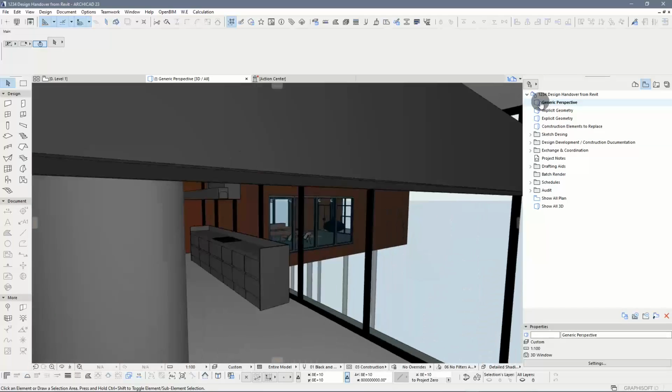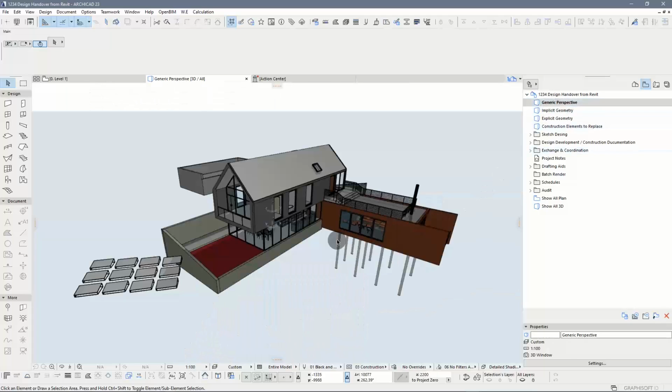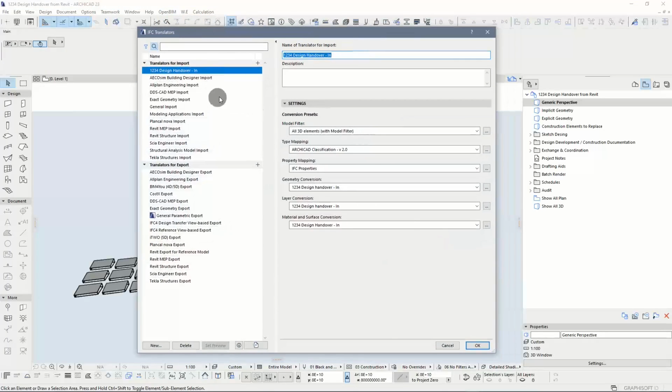Let's take a step back. One thing that I've done in here is create a dedicated translator based on the calibration file. Now, the calibration file, as you remember, was an empty file that received a sample model of every type. With that, we fine-tuned a translation for different items, particularly for geometry conversion, layer conversion, and material and surface conversion.